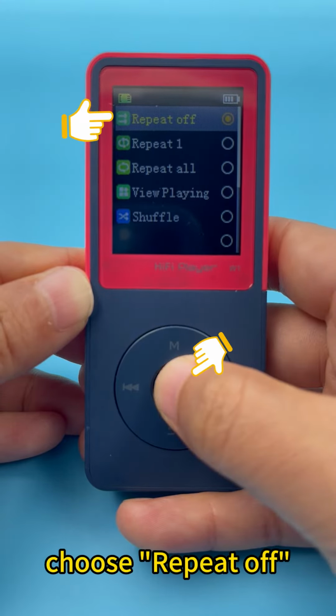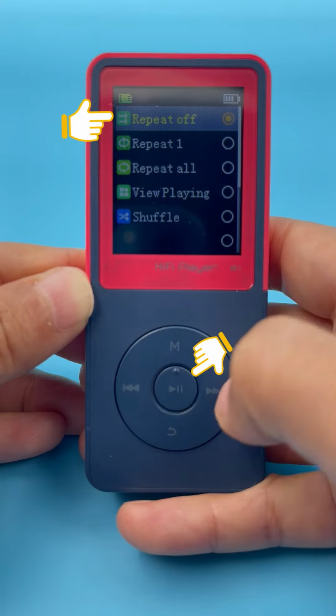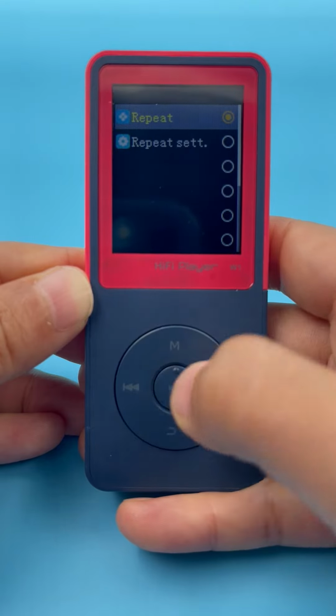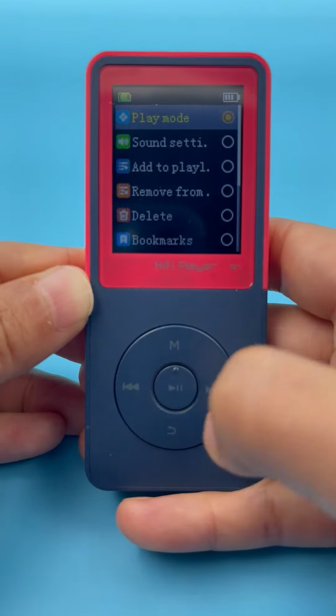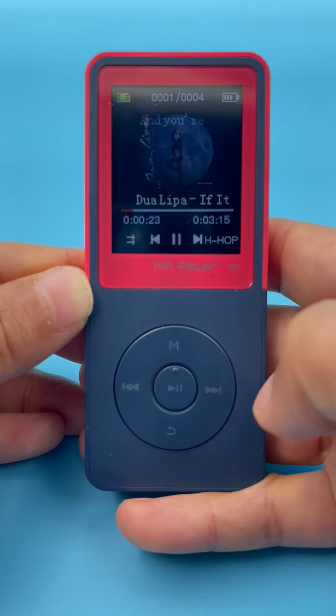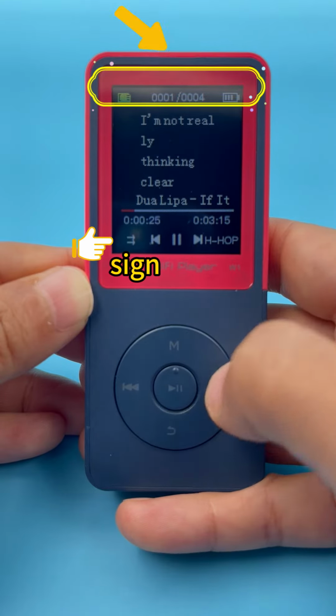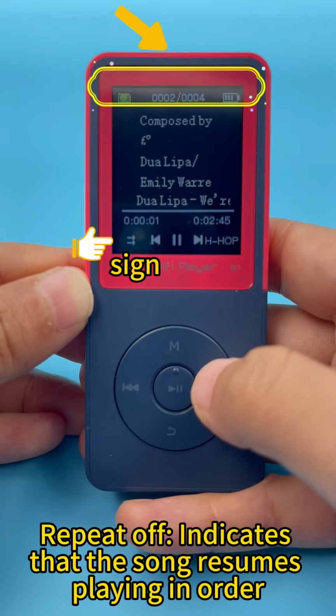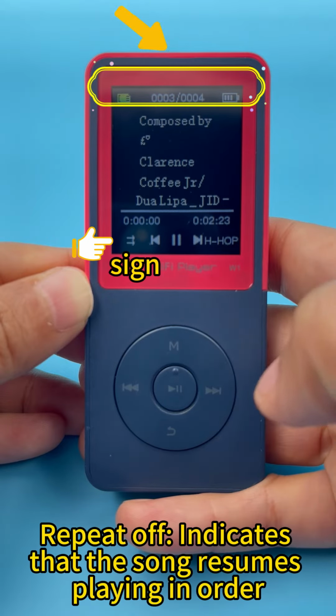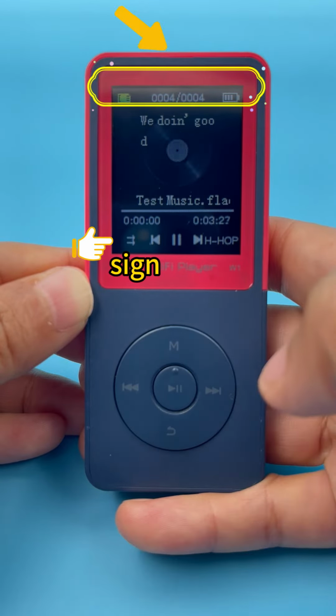Choose Repeat Off. Return. Return. Corresponding symbols. Repeat Off indicates that the song resumes playing in order.